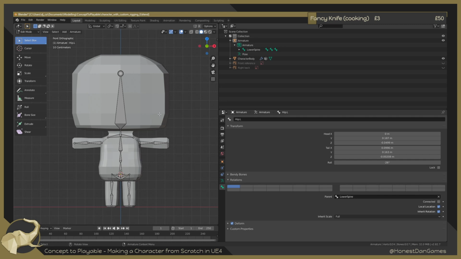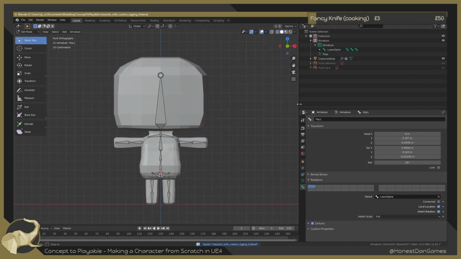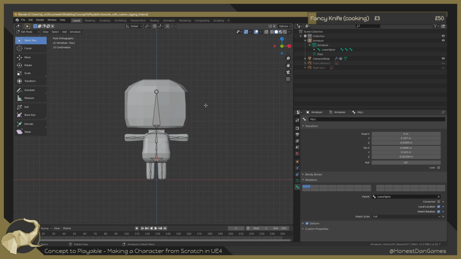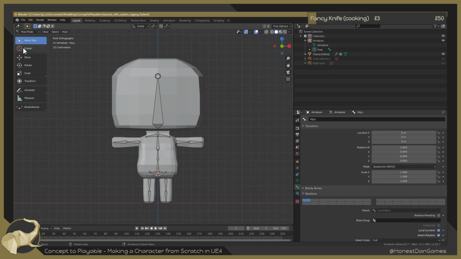Okay, so now we've got this. Let's save. I'm going to take a quick break shortly to get a drink to keep my whistle wet. But I think what we did last time we did this is we went into pose mode, didn't we, to see how things move now.